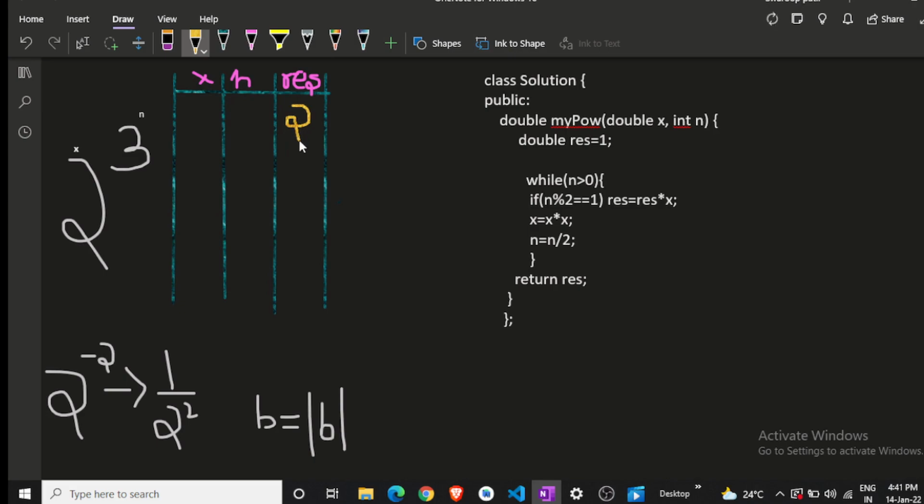Next we multiply x with itself, x equals x into x. So x is 2, 2 into 2, that is 4. X becomes 4. And next we have to divide n by 2. n equals n divided by 2. n is 3, 3 by 2, we need to get the quotient. The quotient is 1. Now our n is 1. 1 is greater than 0, true. Again we check whether n is odd or even.